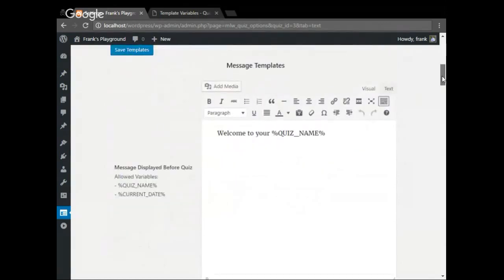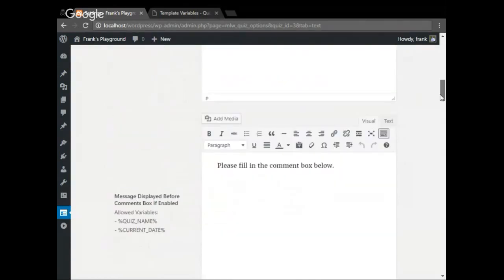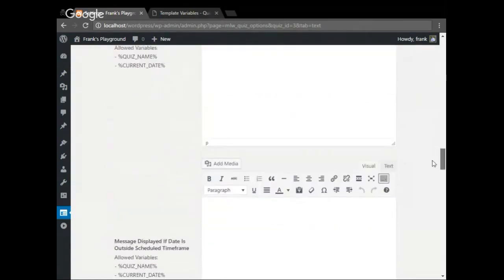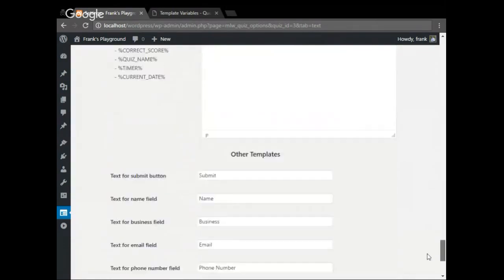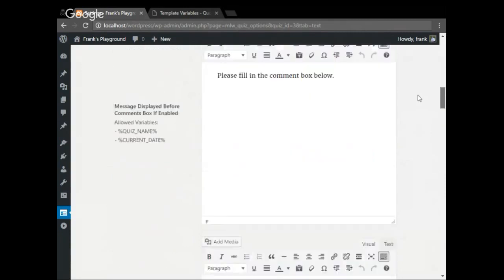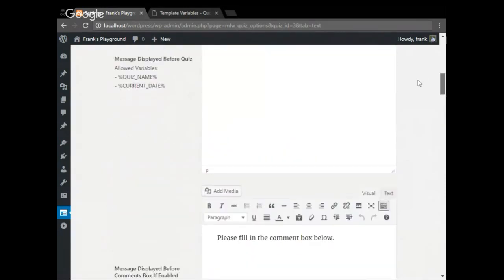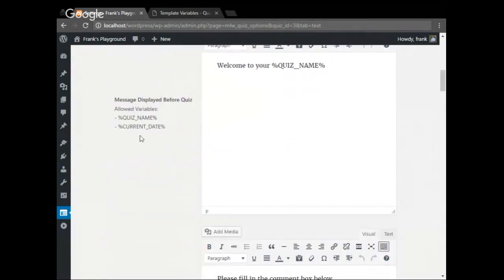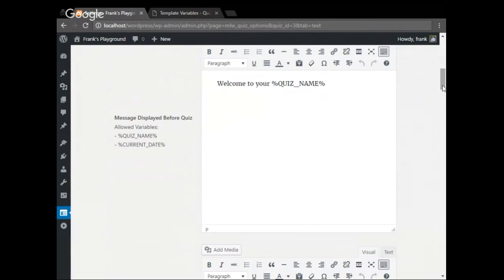Okay, scrolling down to the message templates, there's a variety of templates that you can edit for the quiz, as well as some of the fields near the bottom here. Most of these are for before the results page, so they have a limited amount of variables that you can use. For example, in the message displayed before the quiz, you can only use these 2 variables, mainly because all the other variables don't have content yet, since the user has not started taking the quiz.